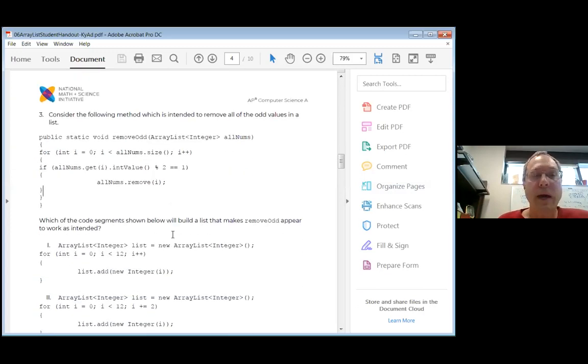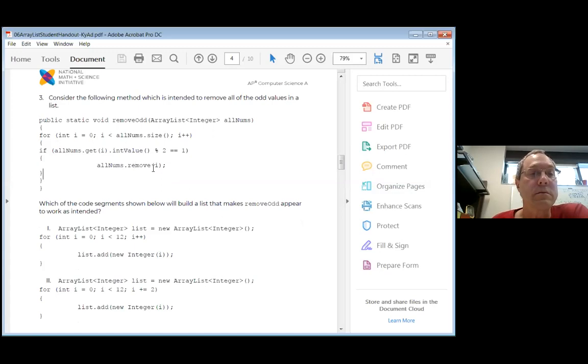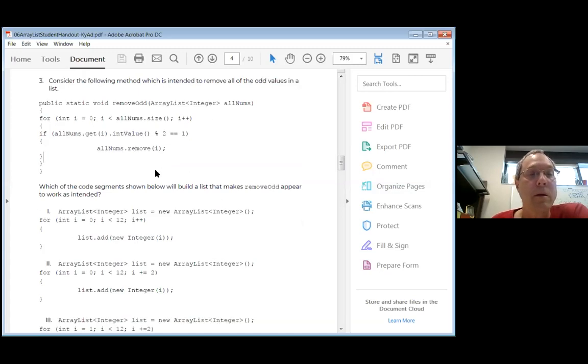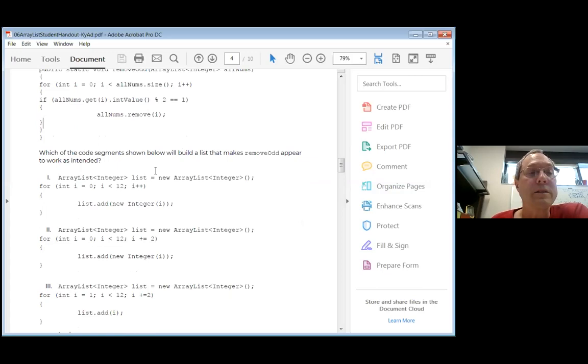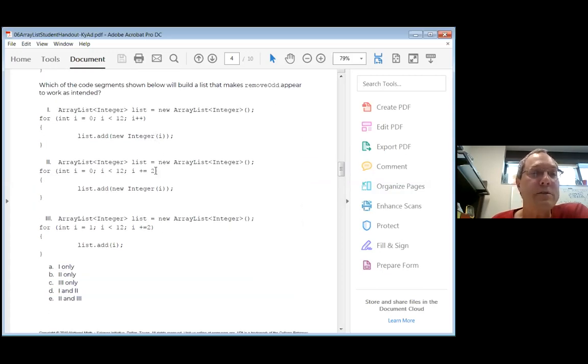Okay, so let's look at this question here. Consider the following method, which is intended to remove all the odd values in a list. I actually think this is a pretty good question. Which of the code segments shown below will build a list that makes removeOdd appear to work as intended?